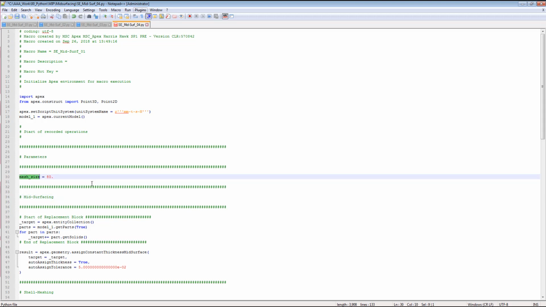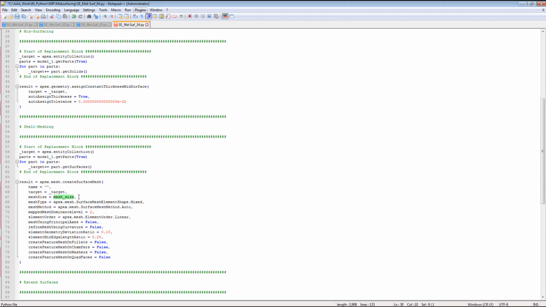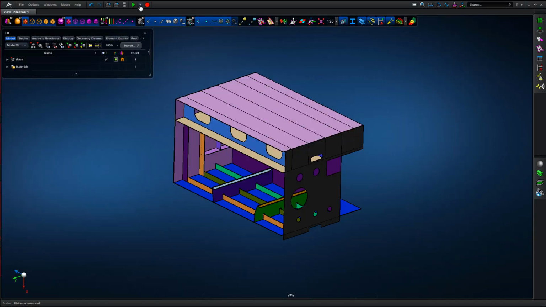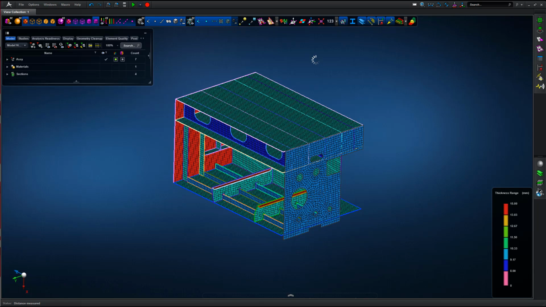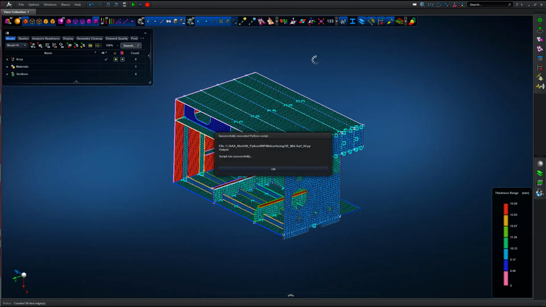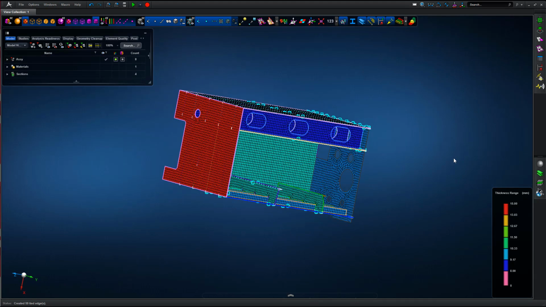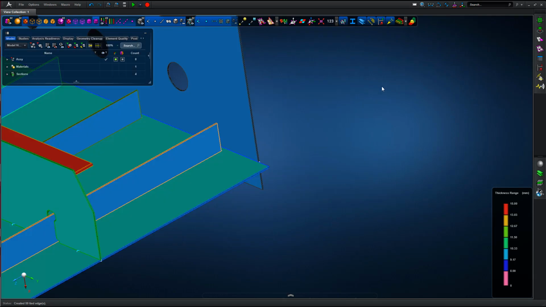definition. So we've just measured the new model that's come in, and we've changed the mesh size accordingly. So we're setting a mesh parameter of 80 millimeters. Replay the macro, and again all the operations are run through. So mid-surfacing, auto shell thickness, shell meshing, surface extension, and finally the edge tie. And again we've got the message that the script is run successfully, and we're good to go.